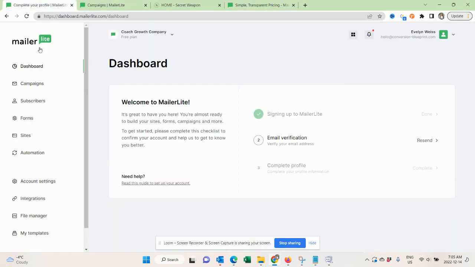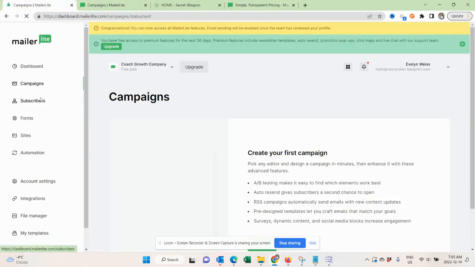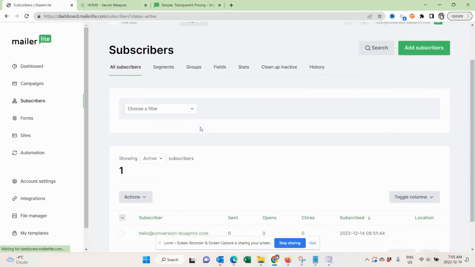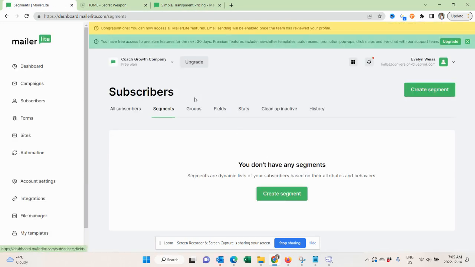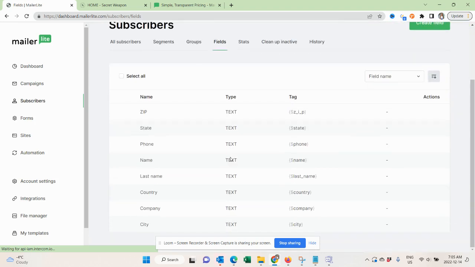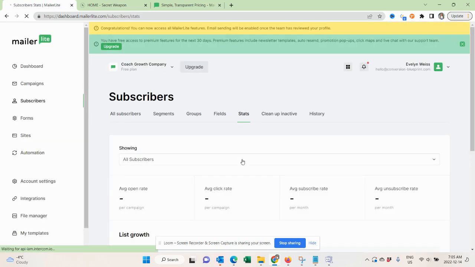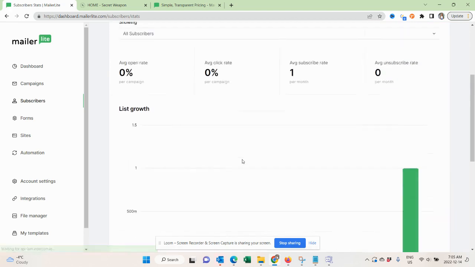All right, so here's your campaigns. In here, you'll see your subscribers. And then what you can do is you can segment subscribers. You can create groups of subscribers. Then you can have fields that you can insert from your subscribers, so you can give out dynamic content in your emails. Here you see the stats of your subscribers, your list growth.